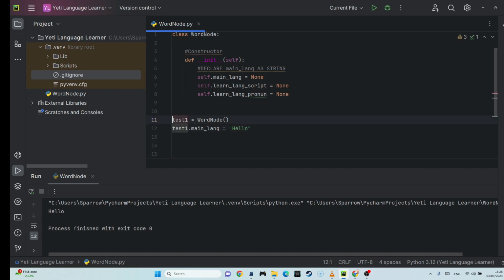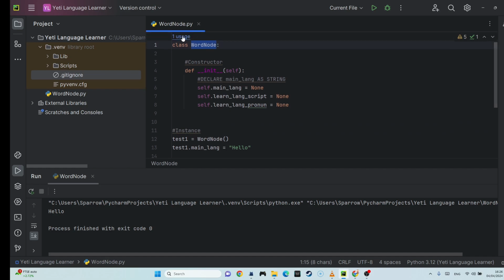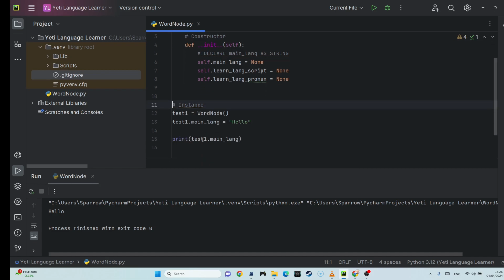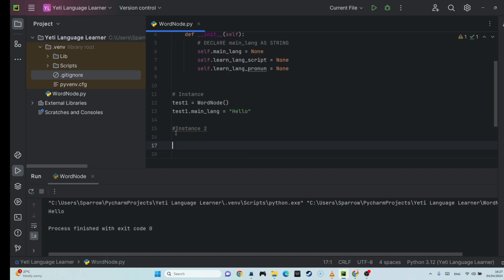Now, here's the thing. This is an instance. This is a cookie. This is a cookie cutter. So it says class here, I don't need to write class above it, but this is the class, and then I've made an instance of the class. Now, if I made a second cookie, or a second instance, let's say I made a second instance called test2.